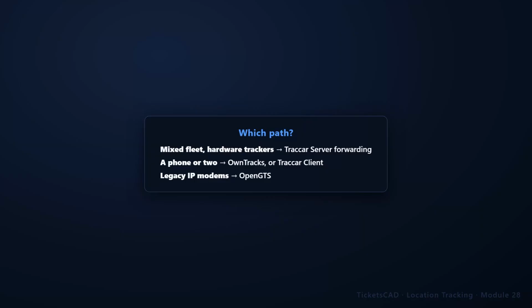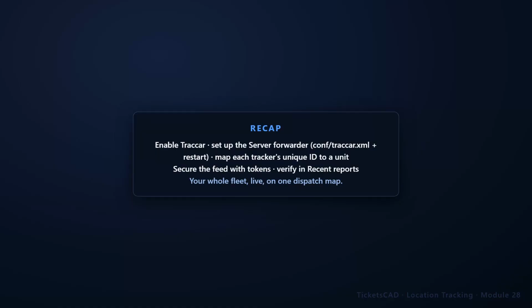So, a real mixed fleet with hardware trackers wants Traccar Server forwarding everything to TicketsCAD. A phone or two wants OwnTracks or Traccar client. Legacy modems want OpenGTS. Recap: enable Traccar, set up the server forwarder to the location endpoint, secure the feed with tokens, map each tracker's unique ID to a unit in roster, COM identifiers, and verify in recent reports. Your whole fleet live on one dispatch map.